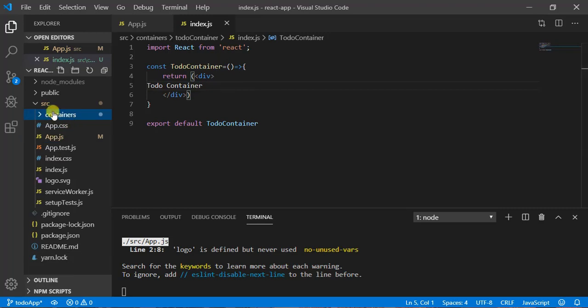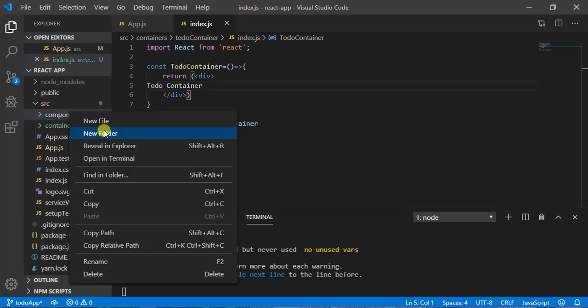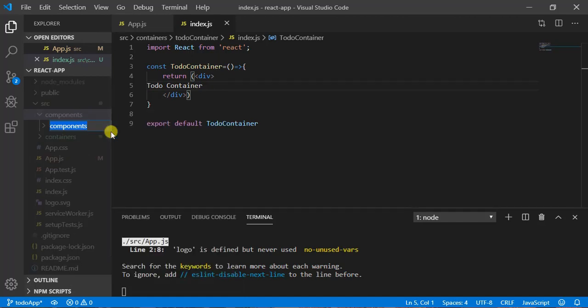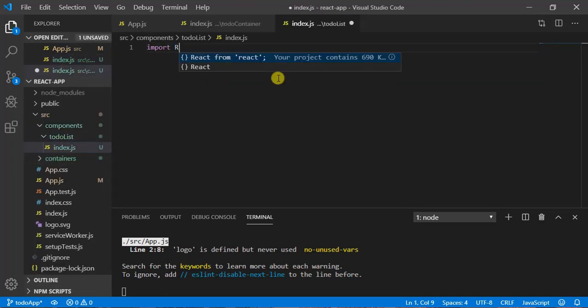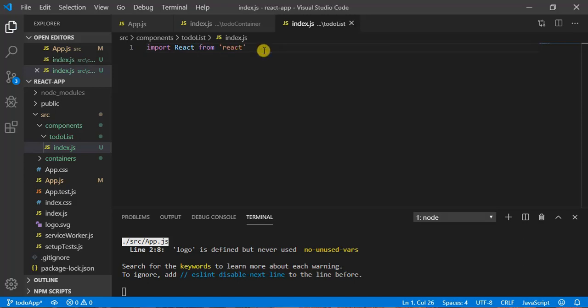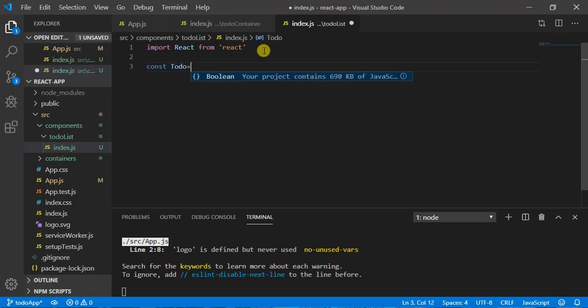Now let's create a folder called components. Inside this we need one component to print the to do list. So let's call it to do list, and inside this let's create a file index.js. Import React from React, and now make it a functional component. So const, call it to do.